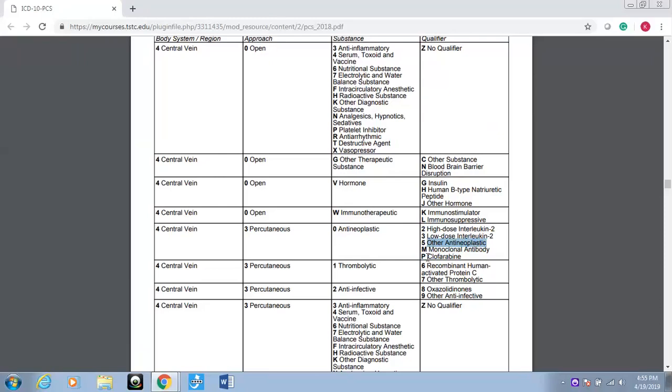So the second code capturing our administration of chemotherapy is 3E04305. And that is our last and final procedure code for number 15.